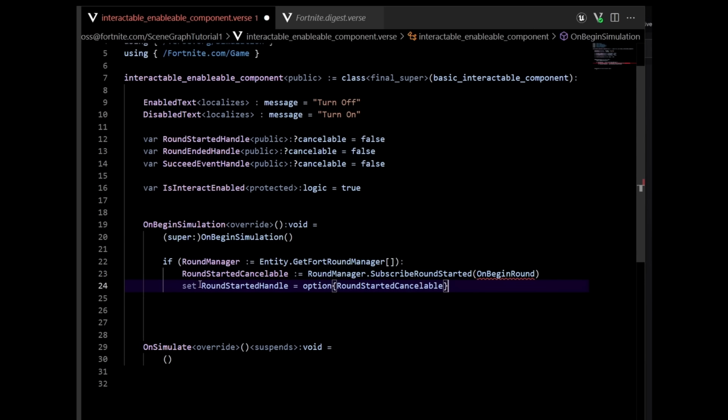The last thing we do then is our round started handle. We're just going to set that equal to the option of round started cancelable, which is going to change this to true when the round begins. So we'll know the round has started, I do believe.